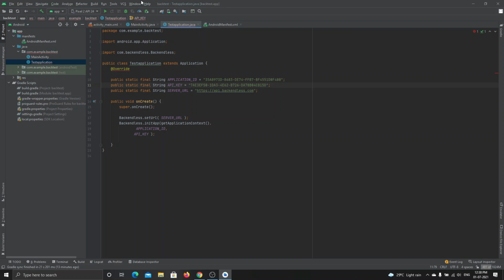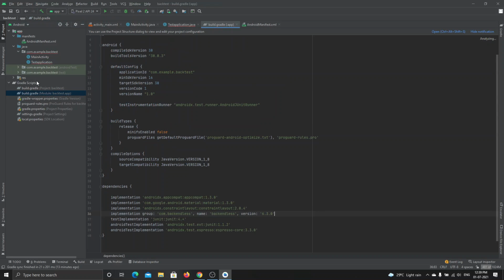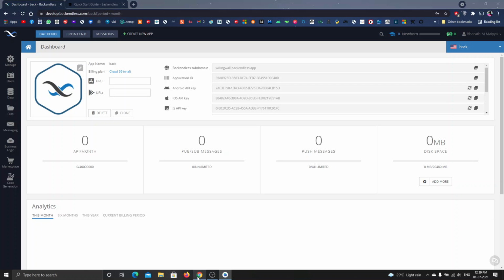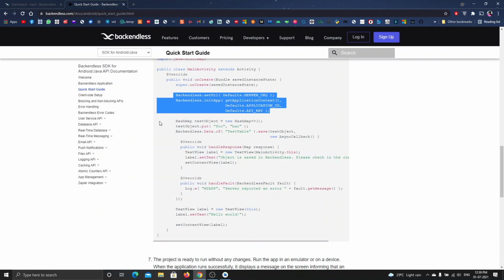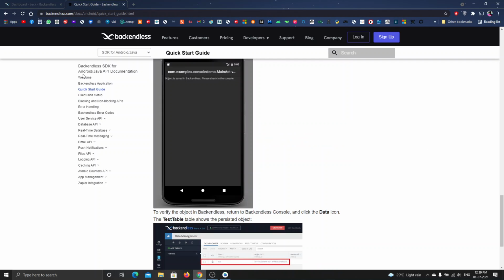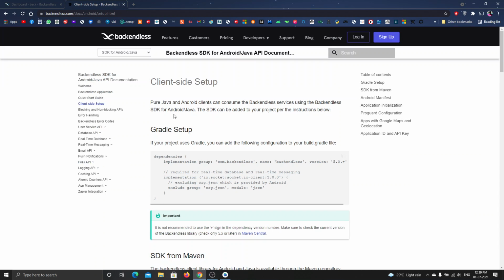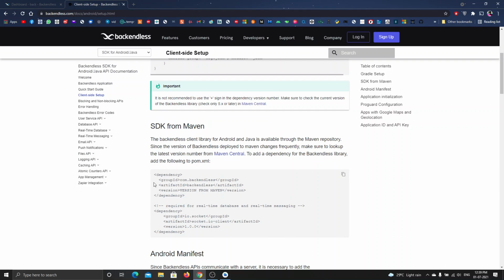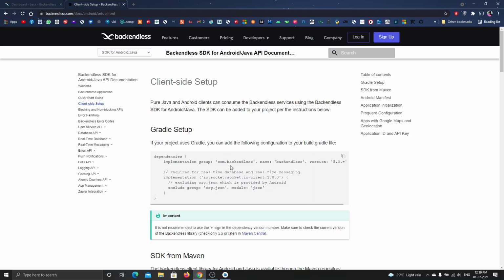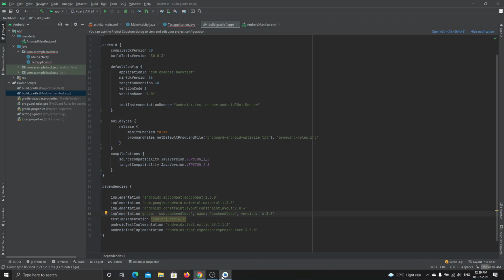Let me recap what I did in this application. First we went to the build Gradle, and from the website's quick start guide, in the client side setup we got the Gradle dependencies. I copied this whole line of code and pasted it inside the Gradle, clicked on sync now, and all the Gradle is synced.